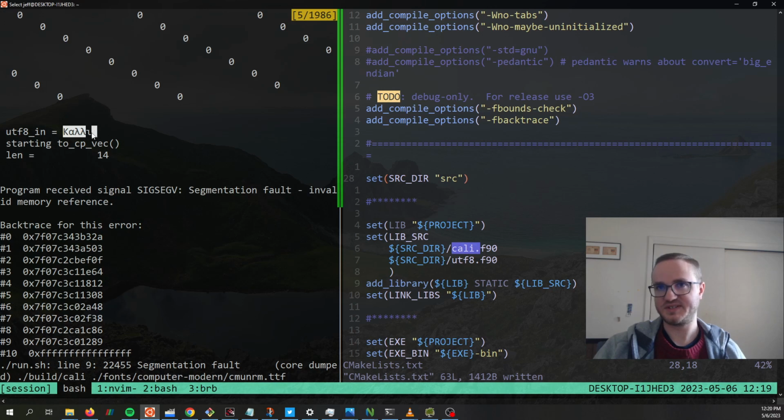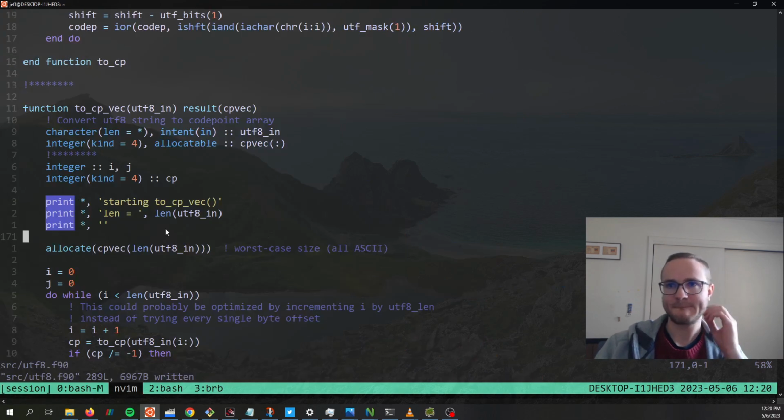So this string is 5 characters long, but I think each of these is 2 bytes. So that would be a length of 10 bytes, and 14 isn't crazy far off from that. But it doesn't seem exactly right.